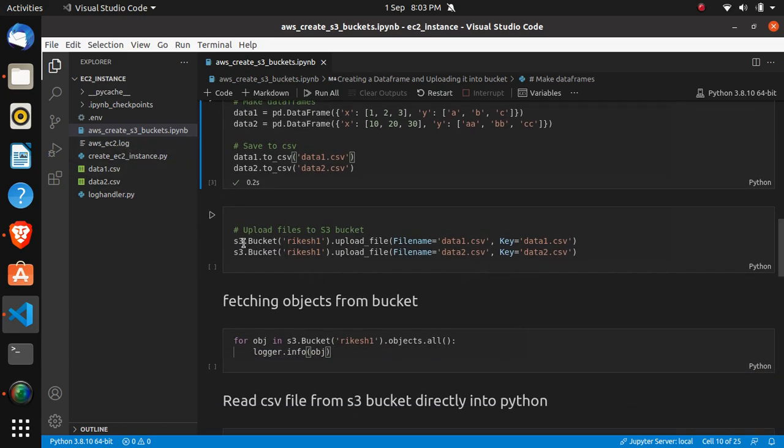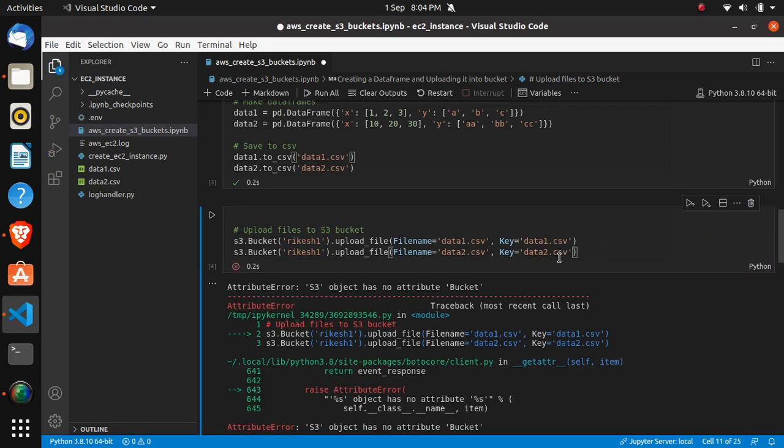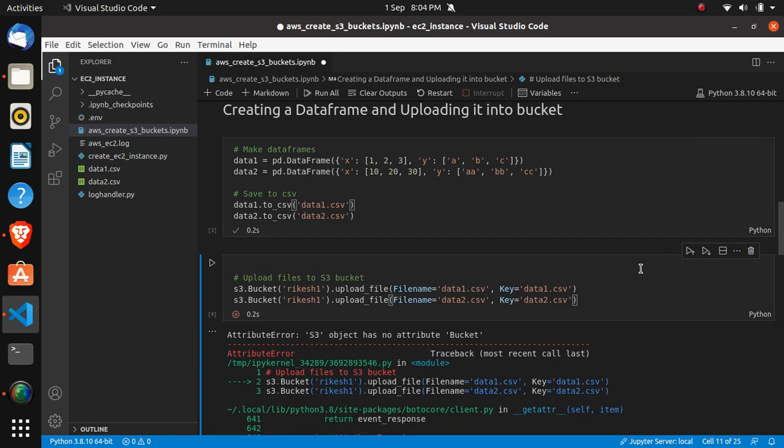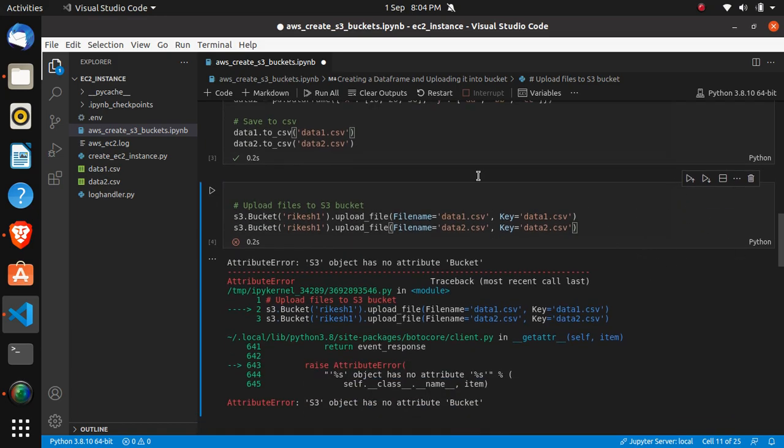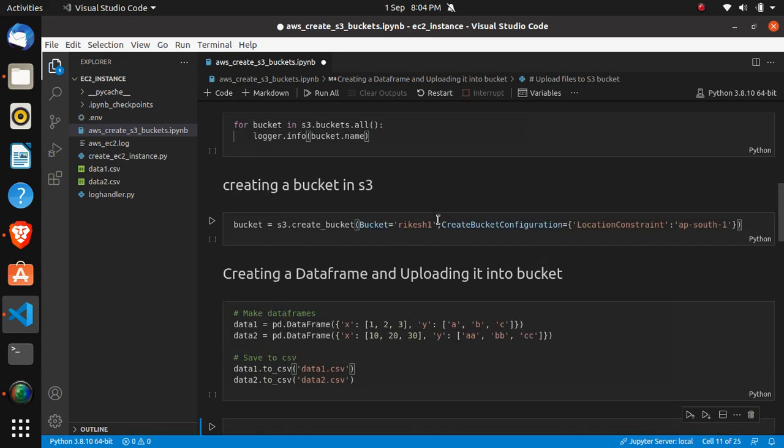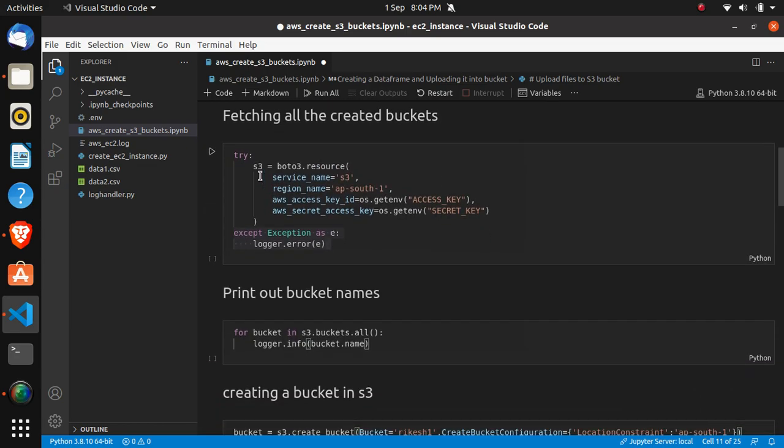Now I am going to upload this CSV file. For that we have to use the s3 bucket command and give our bucket name, the bucket we previously created, request1. Then we are uploading a file, and my file name is data1.csv, and we have to give the key as data1.csv, the same as the file name. Let me hit enter. Actually, I haven't run this command, so that's why it is giving me an error.